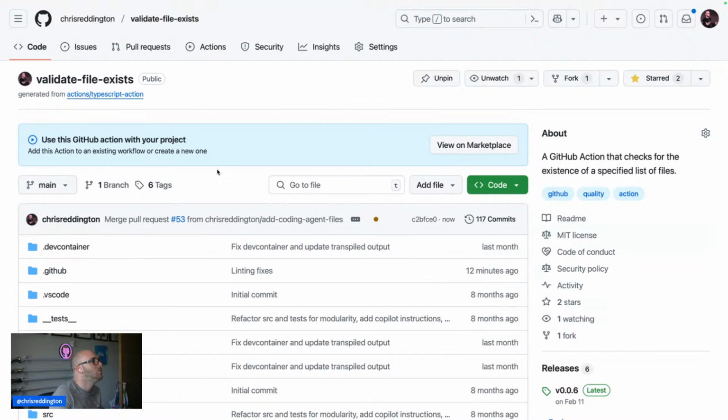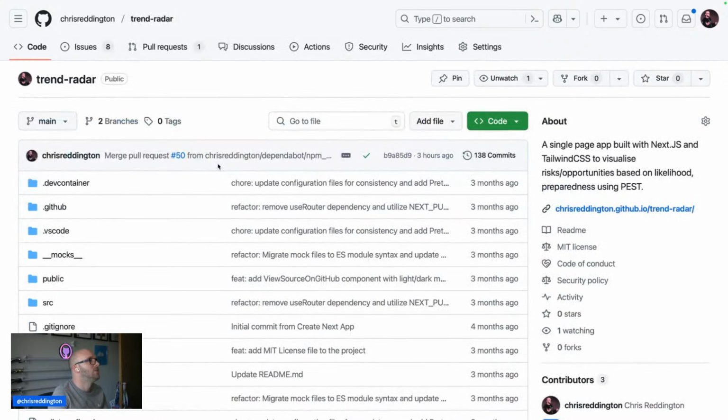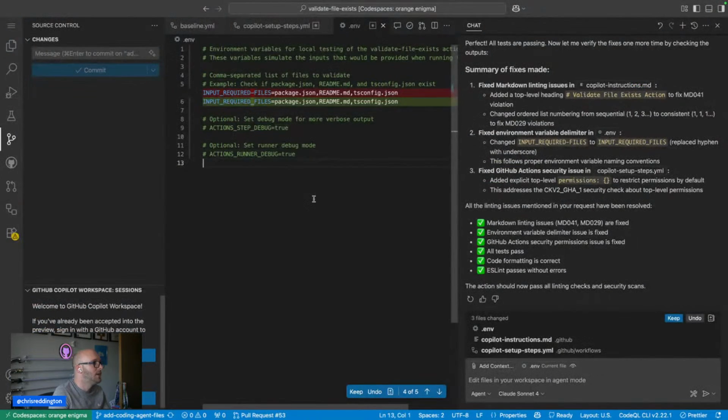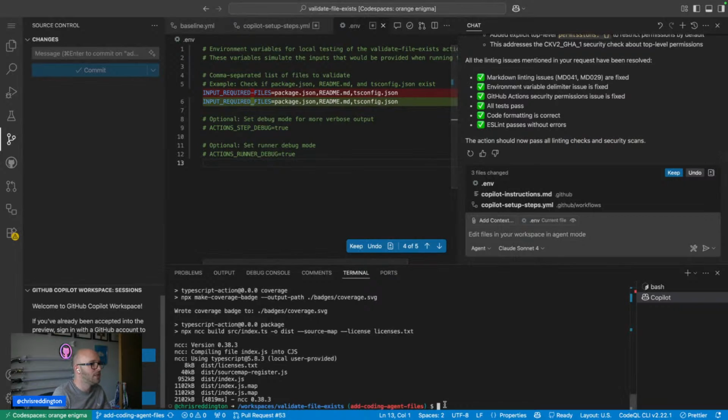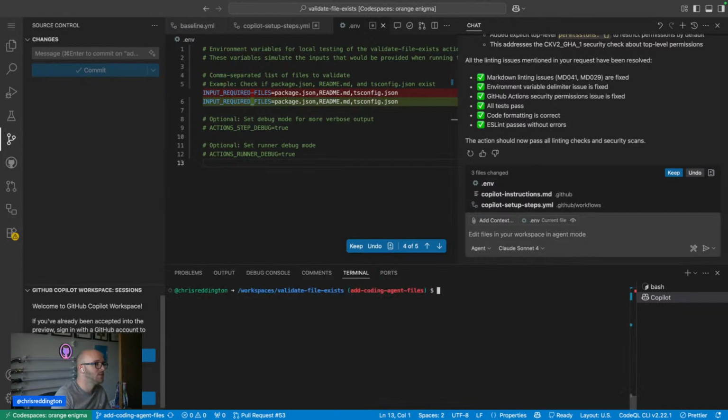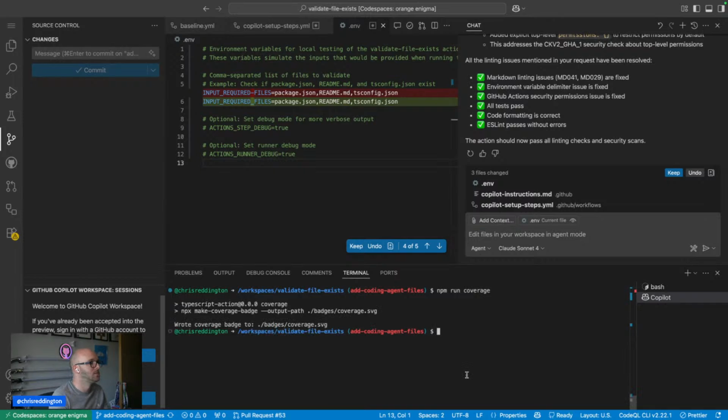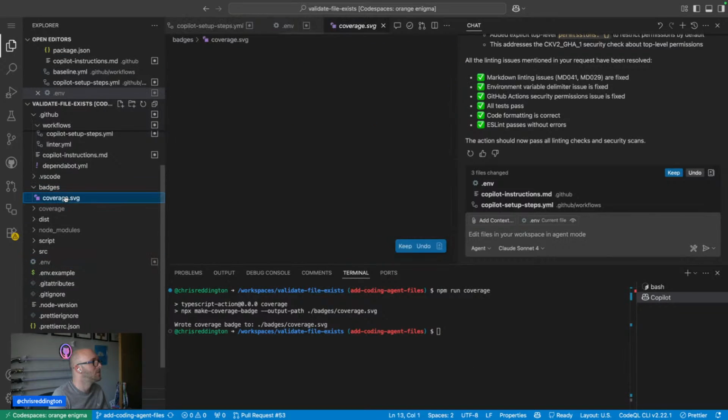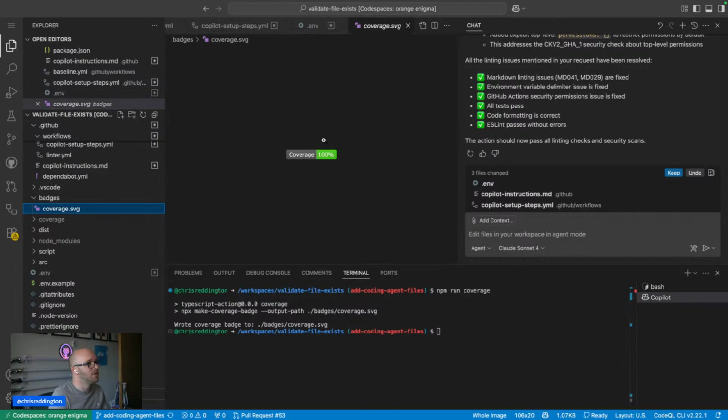So at this point then, we could go and do something with Copilot Coding Agent. So let me see. What's the coverage like on this? Patches, coverage. Okay, we got 100%, so we can't do anything there.